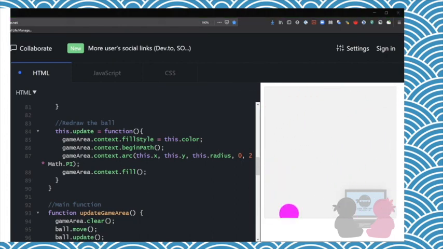I bet you're wondering why some of these lines of code have sequences of variable names in them, like this.radius or gamearea.context.fillStyle. Those are clues to the computer about which larger boxes contain the specific smaller boxes that we want to open. We'll talk more about these bigger boxes and smaller boxes in later videos.